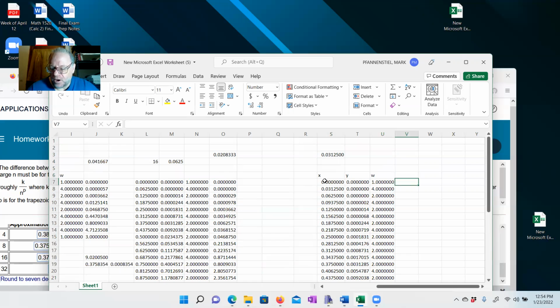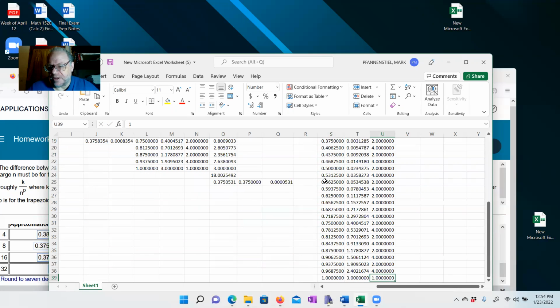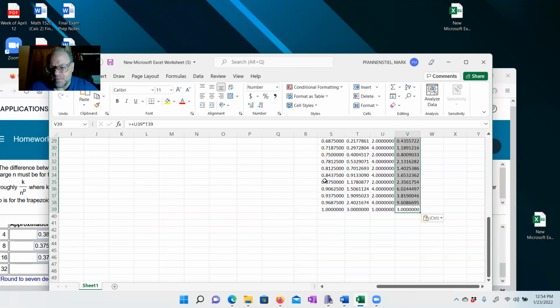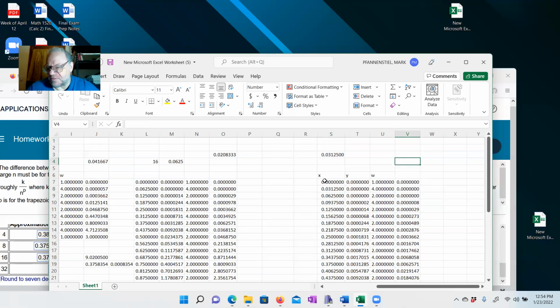So we're going to take our weights times our Y value. Okay, so we're going to Control C, go all the way down to the bottom, go over by 1. Shift Control up. Boom, it's all there. And tell you what, instead of going all the way down to the bottom to keep looking things up, we could just do a sum here. So this is total.